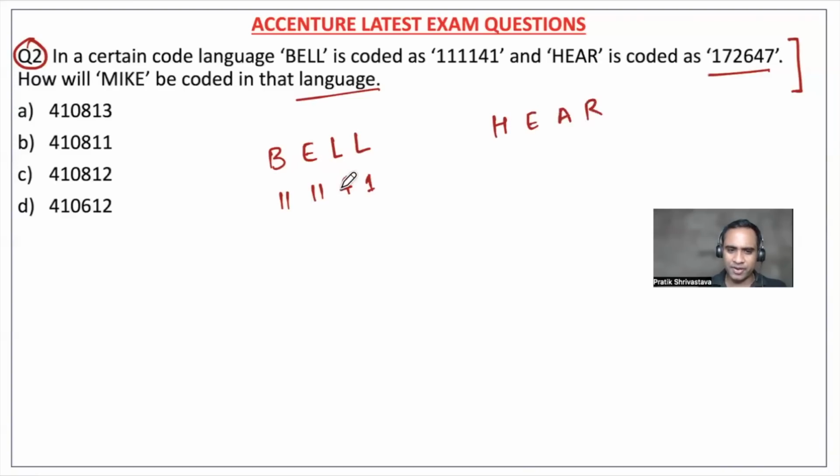So let us try to understand the logic here. For L and E, the positions are 5 and 12, so minus 1 and minus 1. Again, this is 12 and this is 2, so minus 1, again it is minus 1 and it is minus 1.